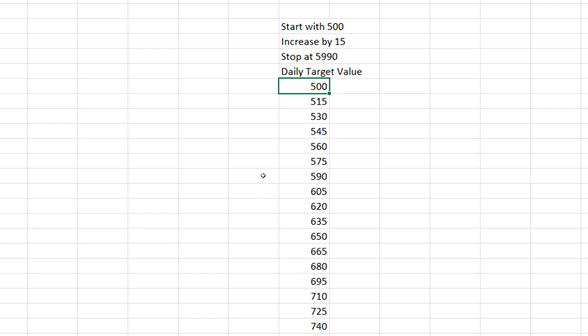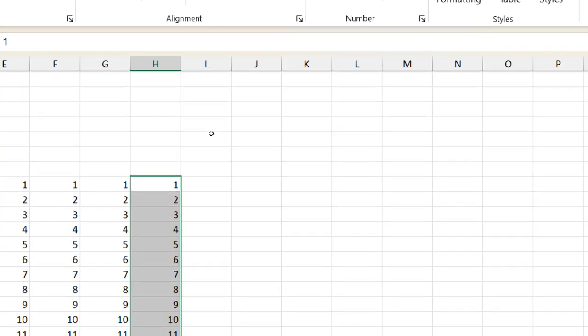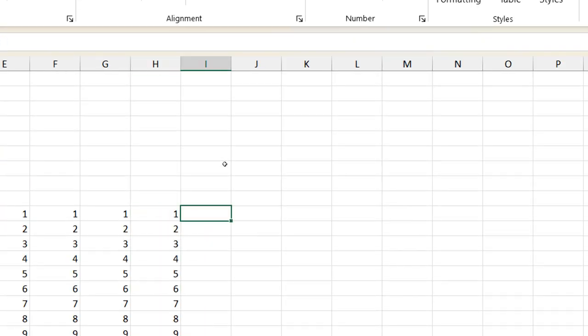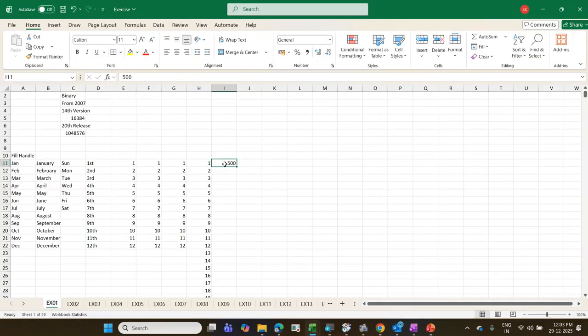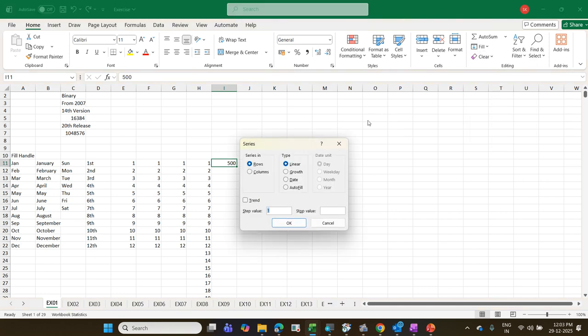Sixer. Batsman has got a sixer. Okay. Right. Tell me how can I do this? 500. Control enter. Then what could be my next step? Go to fill. Series. Then columns. Step value is 15. Stop value 5990. That's it. It's very simple.